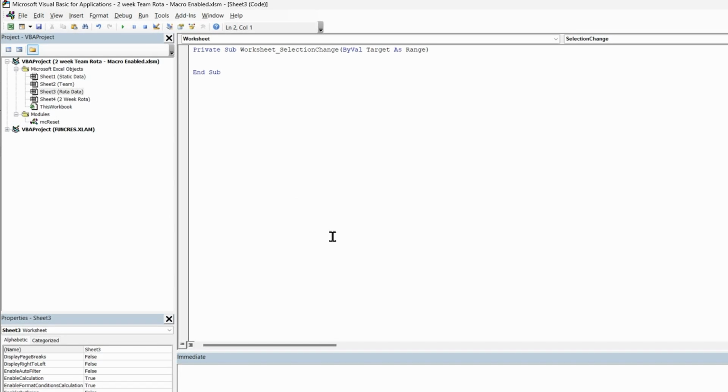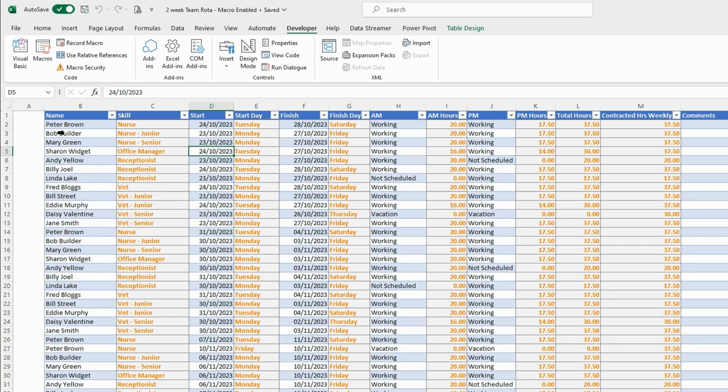So the first thing I need to know is whether this cell is in column C, E, G, I, K, L or M. I need to check it. If you remember, column C is column 3. So that's 1, 2, 3, 4, 5, 7, 9, 11, 12 and 13. These are the columns that we need to be checking.